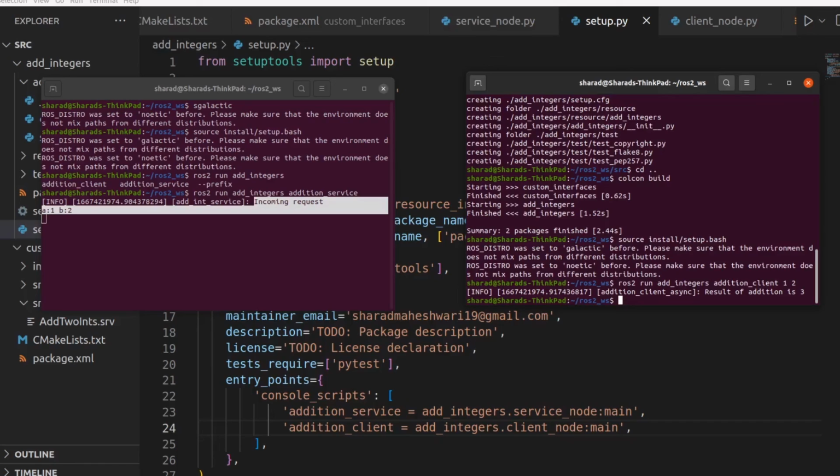In the next video, we'll understand how to make a launch file, because right now we are using ros2 run for all your nodes, but we need to make a launch file to use these nodes. And that is the best way to go about using any package or any node in ROS2. So in the next video, let's see how to make launch files.